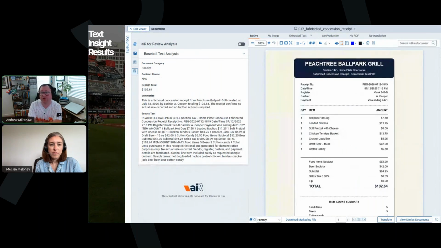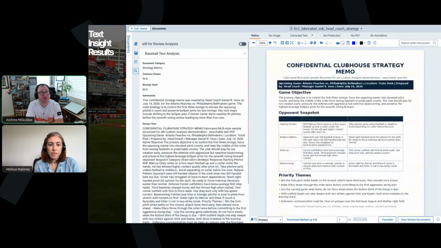Next up, we have our ballpark grill, and so we have our baseball text analysis for this. What we did is we essentially asked it to pull the total out of the receipt. So we can see our 102.64, as we see it down here. Definitely great, and probably better than $102. It's not too bad for, I guess, a ballpark visit for food nowadays.